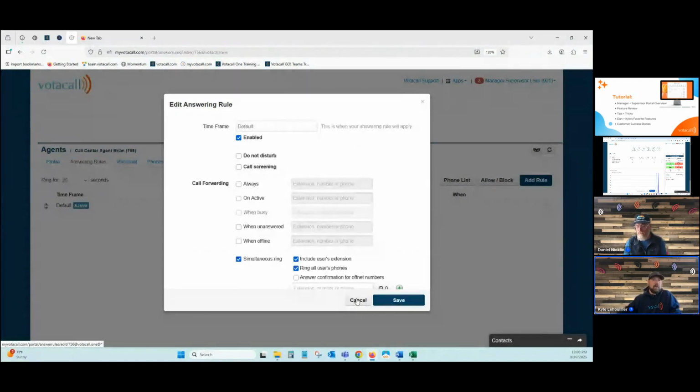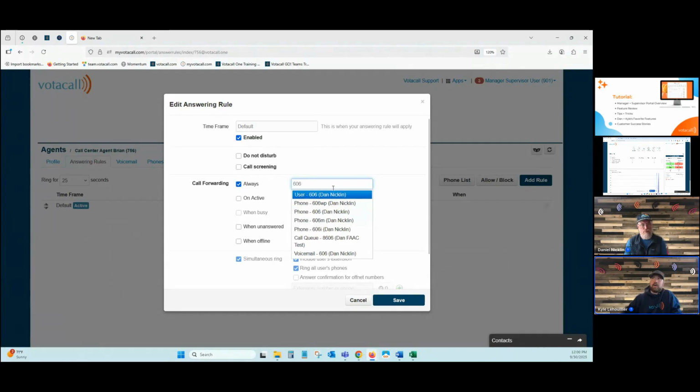But if you had to take care of an agent, say an agent called out sick or something and just needed somebody to cover their calls, you can forward their calls. Click the checkbox and say we're going to forward all these calls to Dan today. When I put in Dan's extension number, you're going to see all these different options. I can either select his particular web phone, his desk phone, mobile app, etc. I'm going to click user because the user is going to send the calls to all of his devices. And I can click save, and therefore any calls to extension 756 will ring right to Dan.